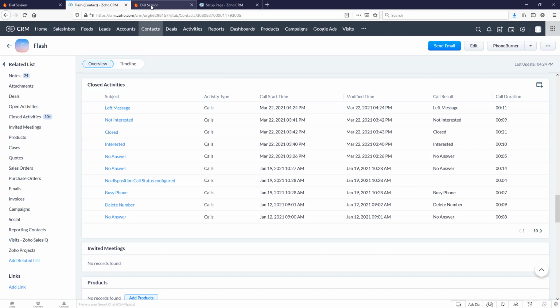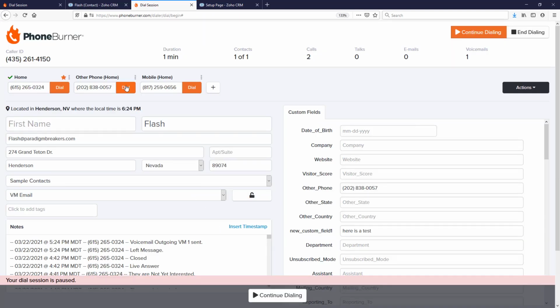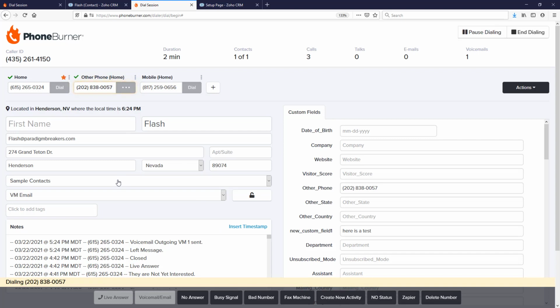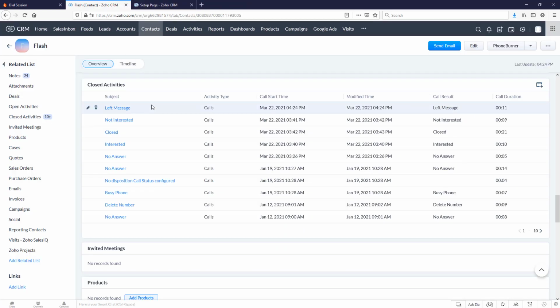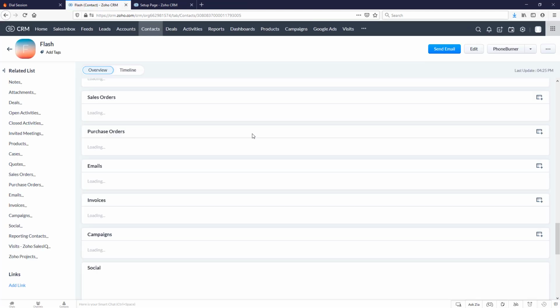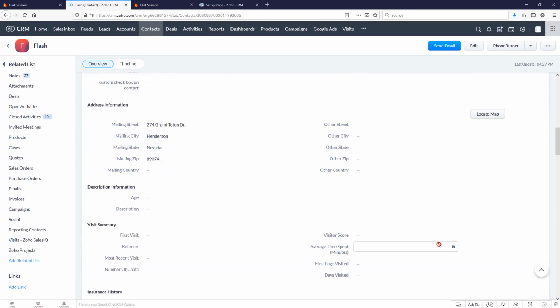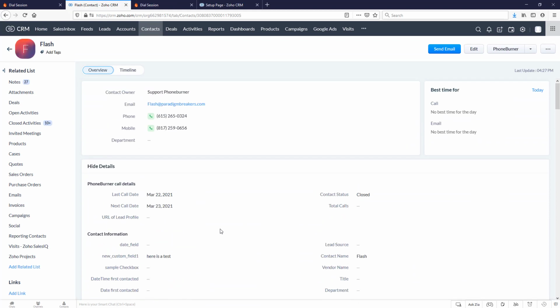Now let's go back to our dial session. Let's test our no answer button. So we'll call our contact again. This time we're going to click the no answer button, and let's end our session here. Go back to the flash, refresh. And after refreshing, here you can see the next call date is now set to March 23rd, because the last outcome that we had was a no answer call outcome.